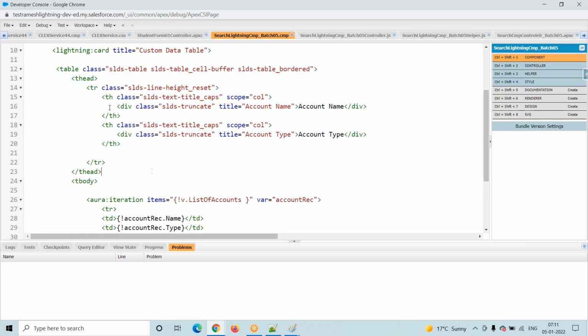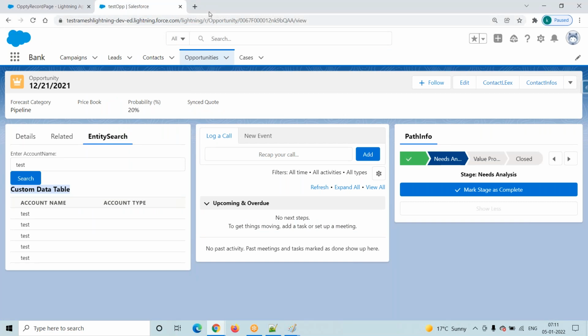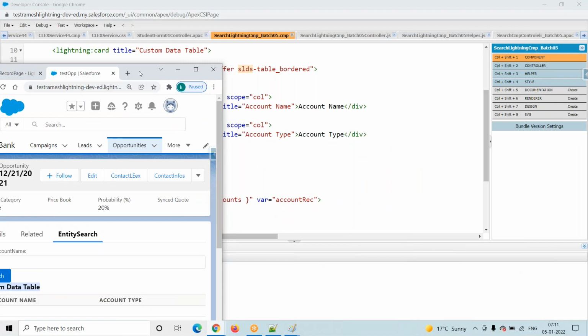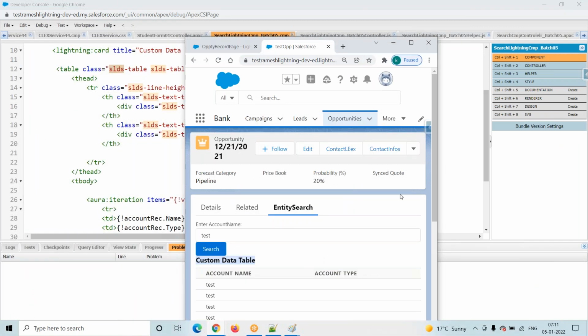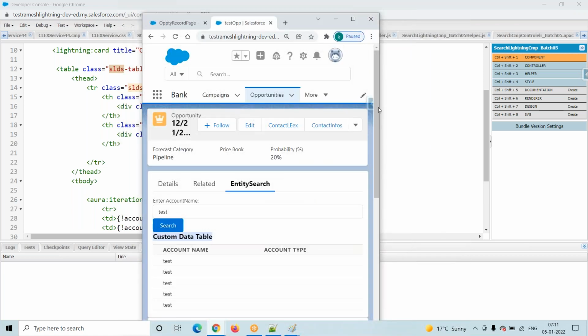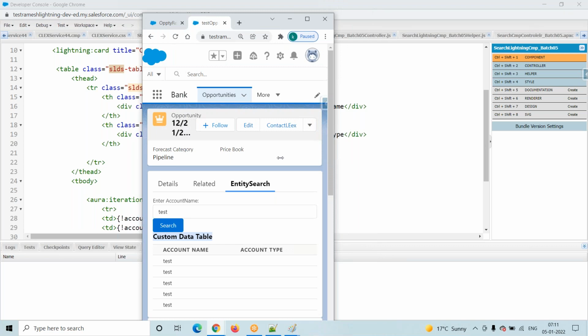While creating a table, I am using SLDS tags here. Why do we have to use SLDS tags? Here you have to observe. I'm just minimizing this one. Is there any impact on the look and feel? I'm just moving my screen like this. Is there any impact? No.